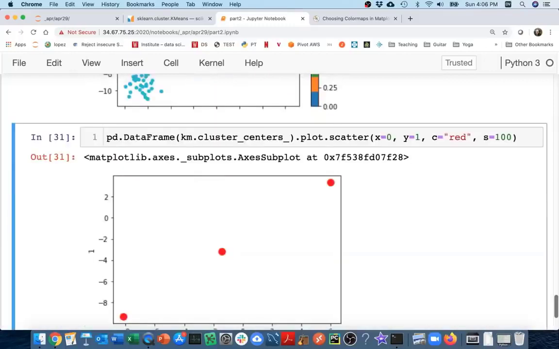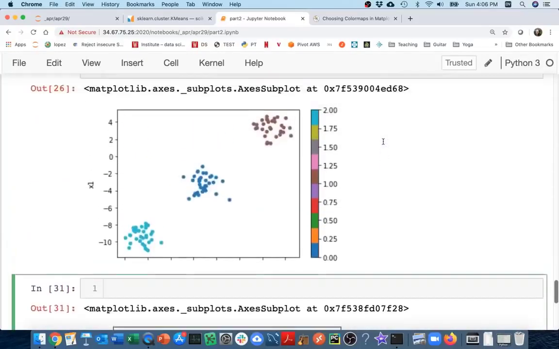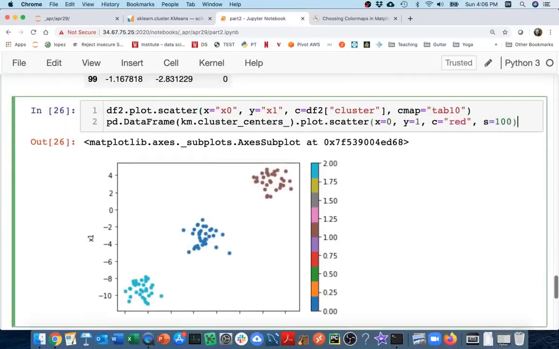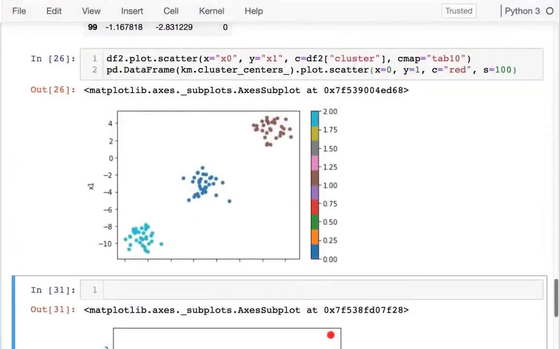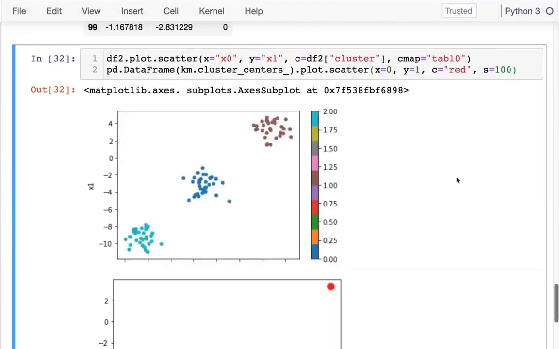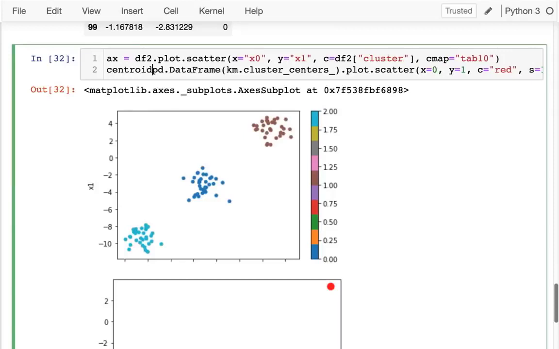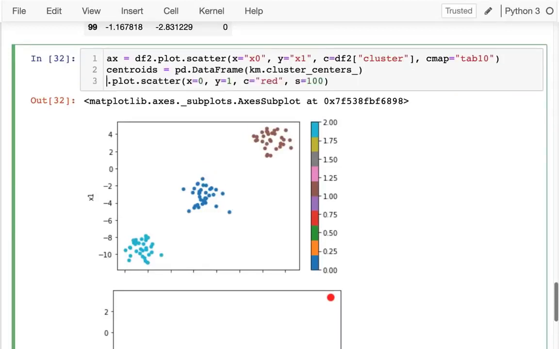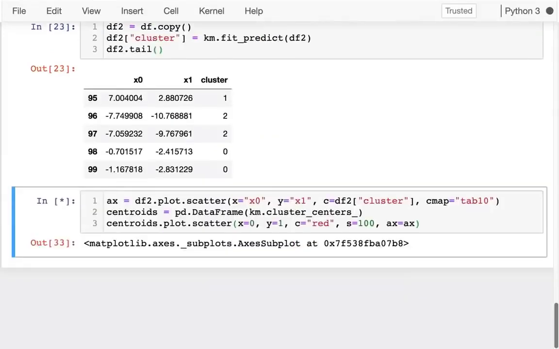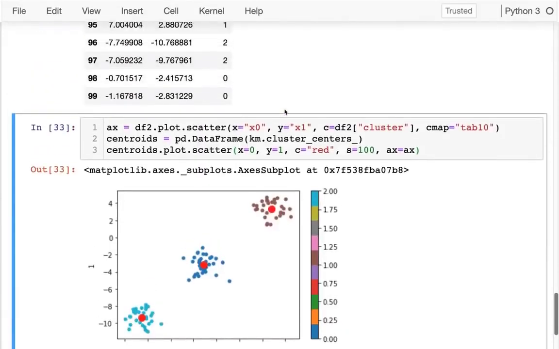Actually, use s here, and I should really combine this with what I had before. I can actually see the centroids, and to really make it work, I have to say that it should use the same axes. So, let me just split this up here, because it's getting too long. Centroids dot plot dot scatter, same ax. And so I can do all that same stuff just like I did with our own version before.